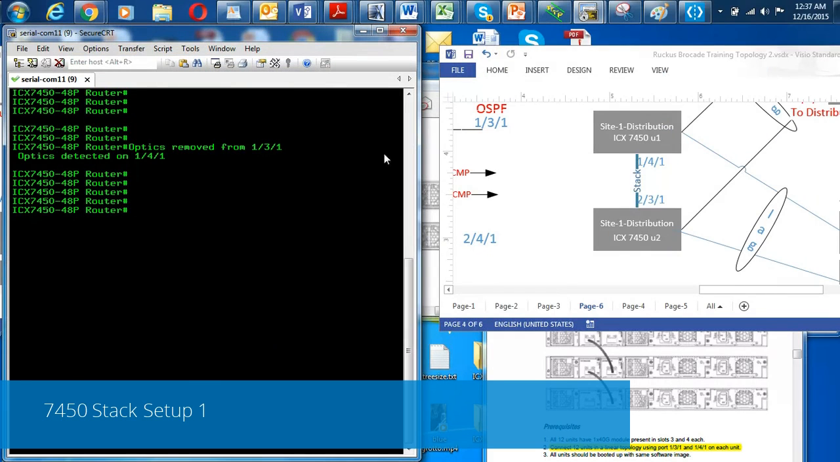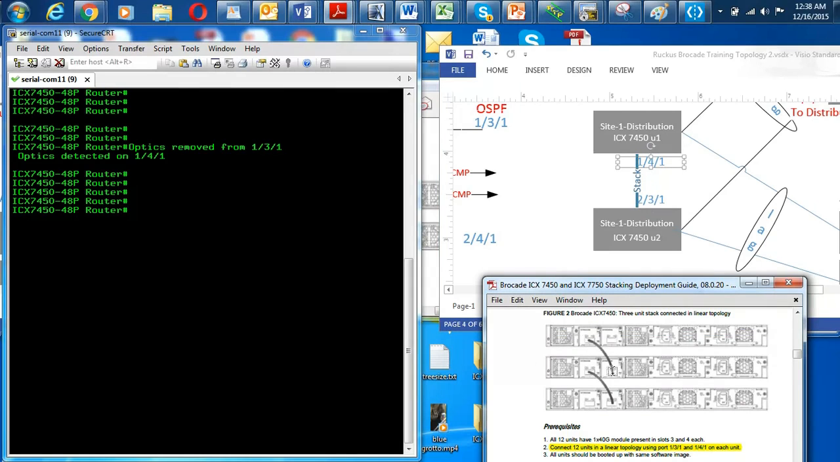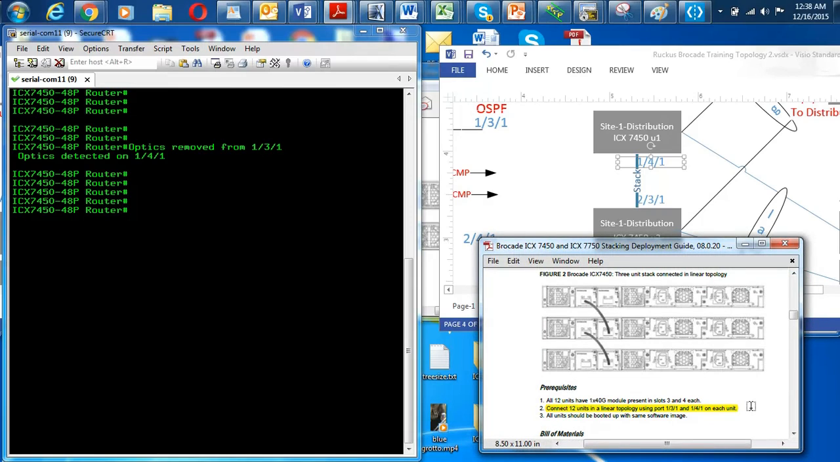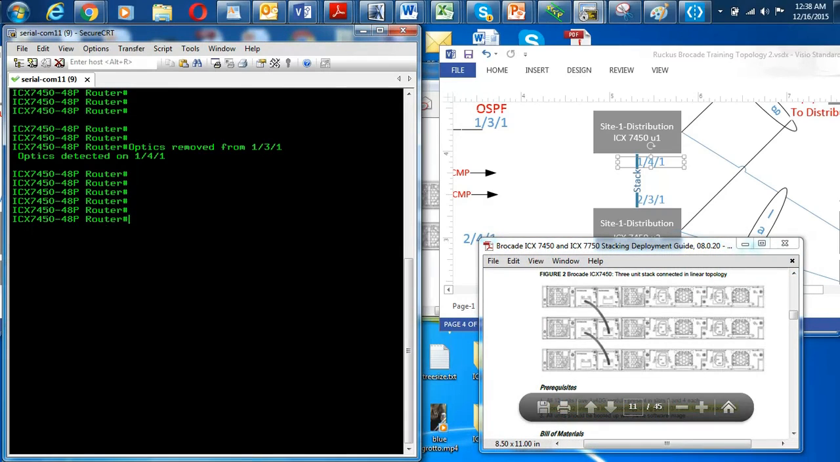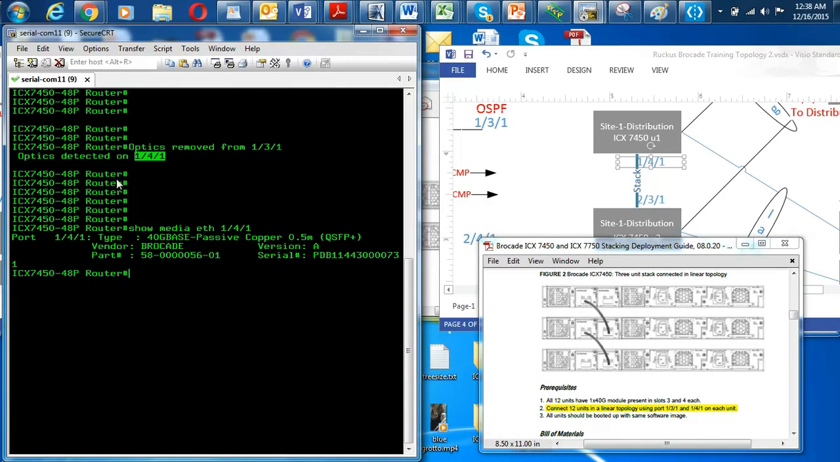Okay, I'm going to build the distribution stack. So I'm console into the device that's going to be the master, and that has a connection from module 4, port 1, to the other unit, 7450 unit, module 3, port 1. And you can see in that picture how the links kind of crisscross, and then how there's media in port 141 on the device I'm console into.